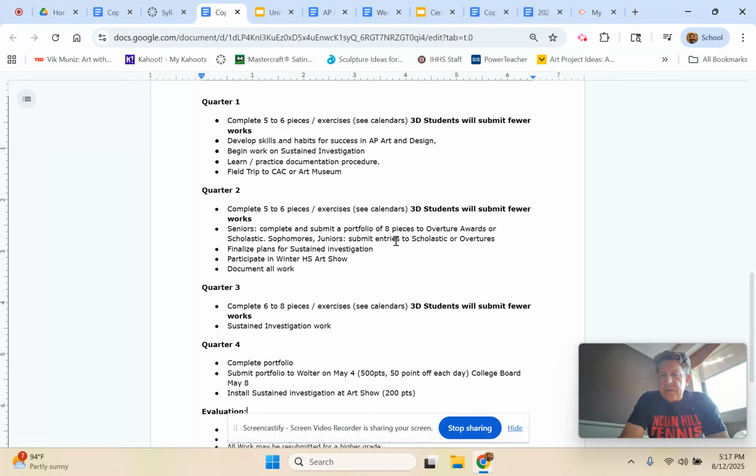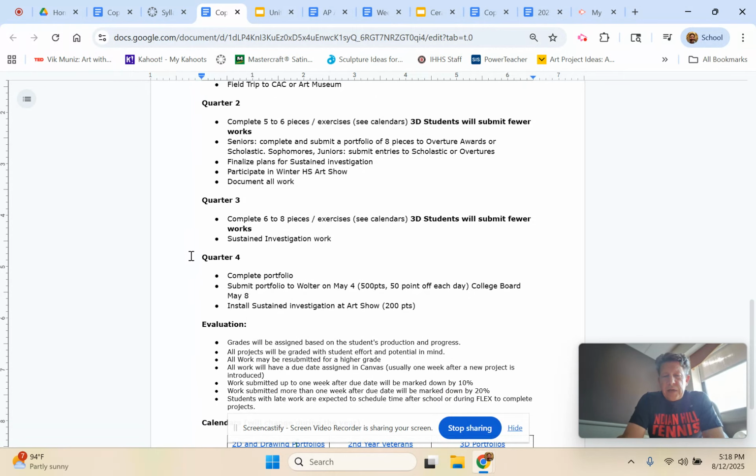That's also our chance to enter the Overture Awards, Scholastic Art Awards, Governor's Art Awards. We're going to finalize our plans for the sustained investigation at that point in time, and we're going to have our winter art show. During quarter 3, we're going to really try to work on getting as much done towards our portfolio and most likely our sustained investigation as we can, so that's more like 6 to 8 pieces. However, if we don't quite get that far, we have some time during quarter 4, although not the whole quarter.